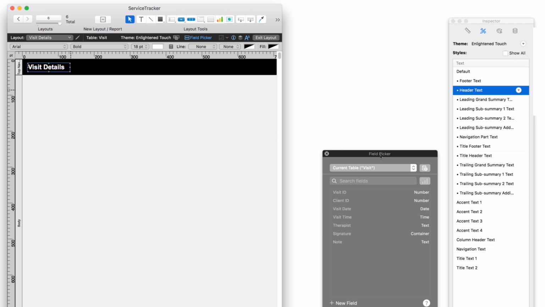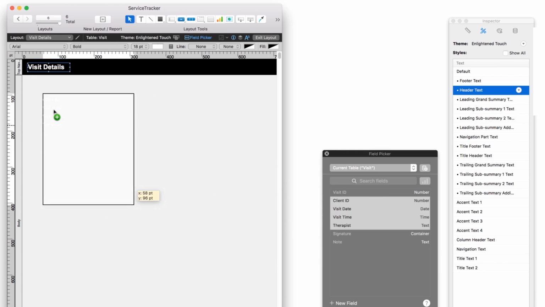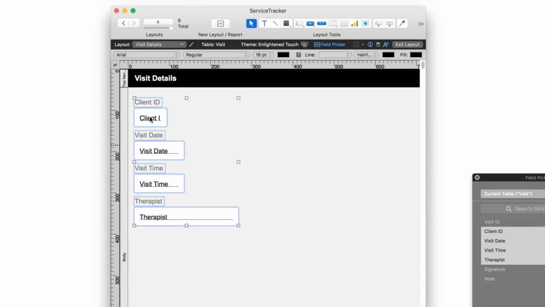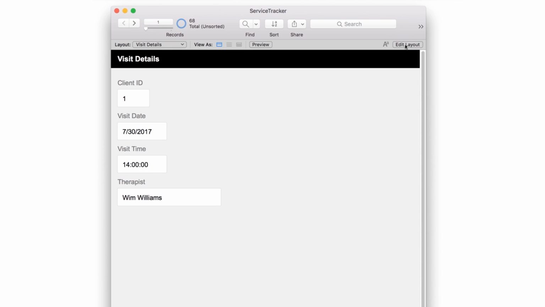Open the field picker if it's not already open. Click on Client ID and hold down the Shift key. Then click on Therapist. You'll have 4 fields selected. Drag those fields to the layout, lined up with the layout title. Click Exit Layout to view your layout in browse mode.